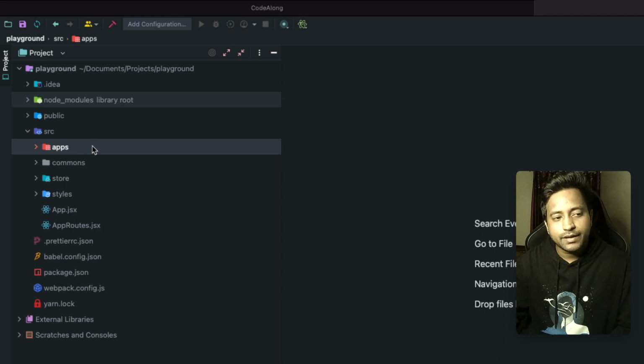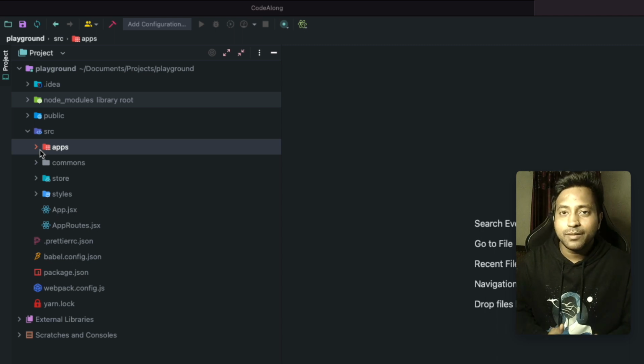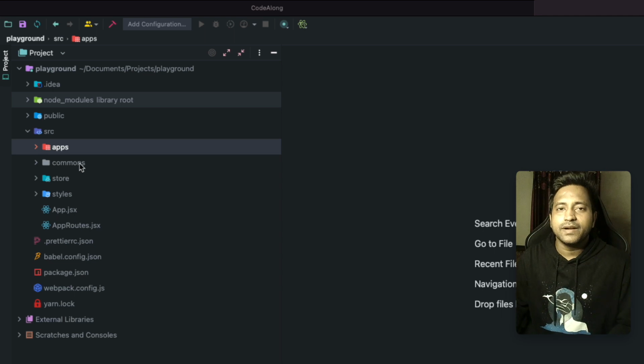The reason we have an apps folder is that, according to my mentality, this playground application is going to be my parent application, and this apps folder is going to hold sub applications inside my parent application. So let's say I'm building a retail website: a cart page will be a separate sub app, a home page, landing page would be a separate sub app, billing page will be a separate sub app, and similarly all the other different sections of my website will be divided into several sub applications.